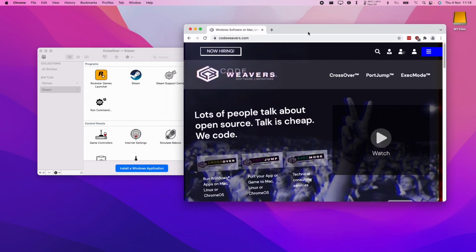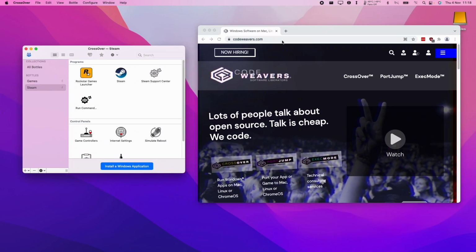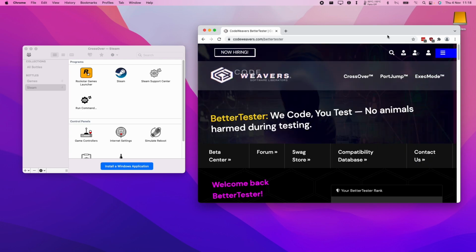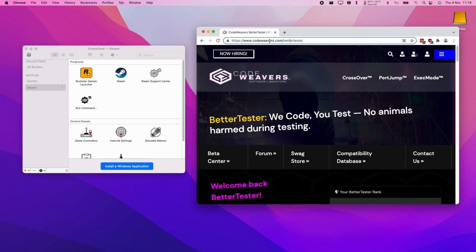Once you've installed CrossOver, what we're going to need to do is go to the CodeWeavers website. When you're on the CodeWeavers website, you need to log in by clicking on the top right here, and you need to have paid for a version of CrossOver. Once you have CrossOver installed, what you need to do is apply for the beta tester program. This is the CodeWeavers beta tester program, which allows you to get access to testing.